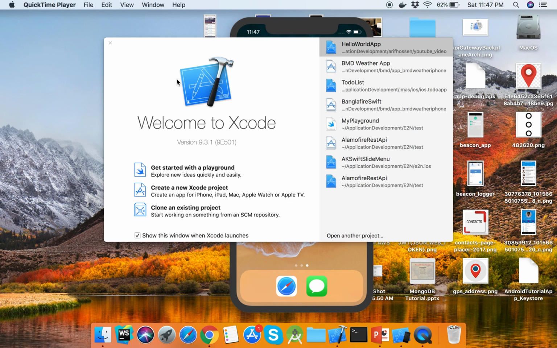Today I will describe Swift Playground. So actually, an introduction to Swift Playground. When you launch Xcode, you will see something like this picture. Look for the Get started with a playground button on the lower left and click it.